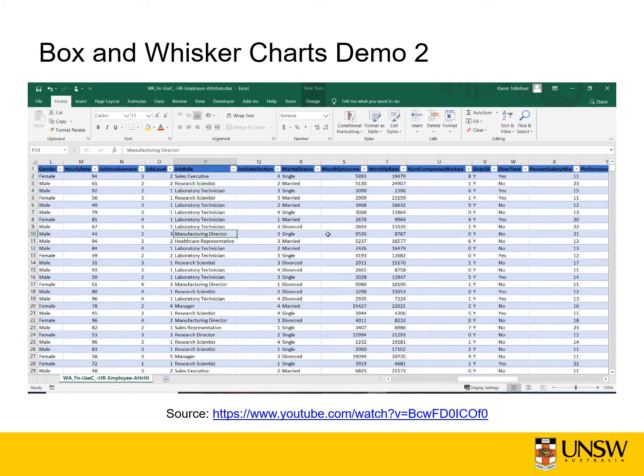So I have my data formatted as a table, and the easy way to see that is to see that when I have a cell selected inside my data set here, the Table Tools Design tab opens up.